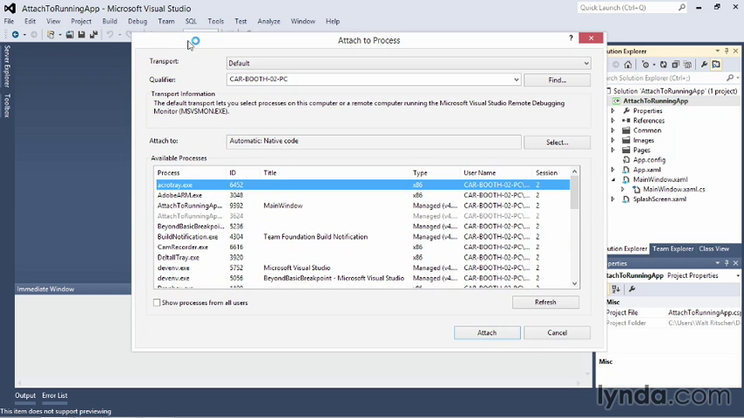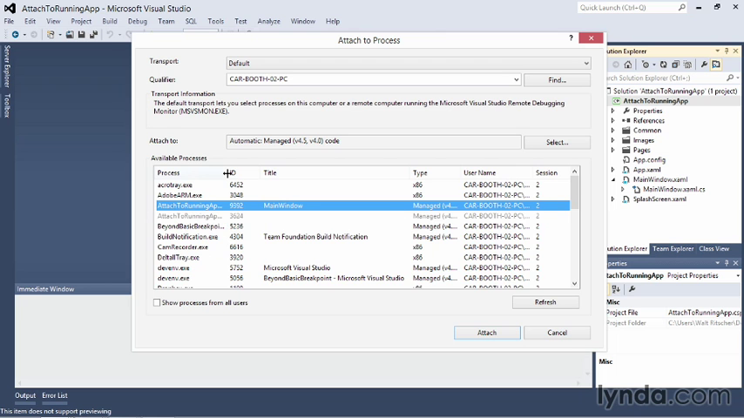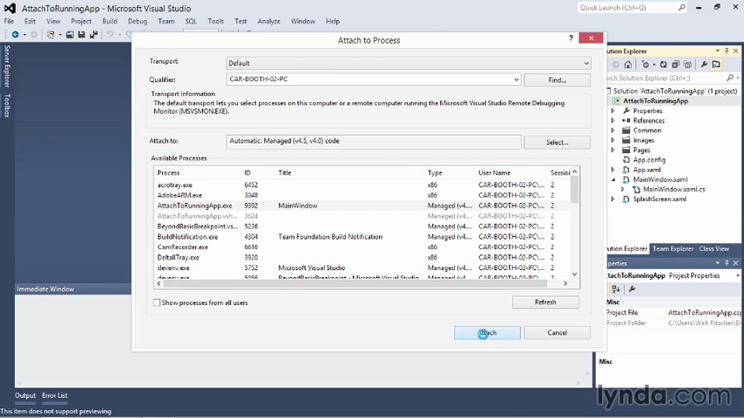At the top of this dialog is My Computer. By default, it uses your local computer, and it also lists all of the running processes in this section called Available Processes. I will choose this one, Attach to Running App.exe, and then click Attach.